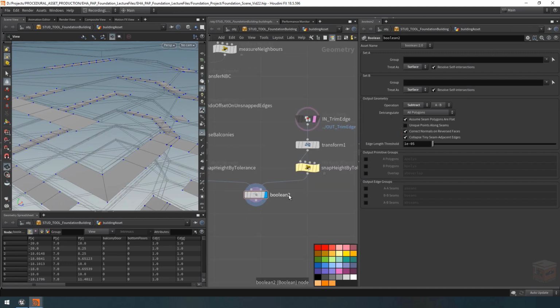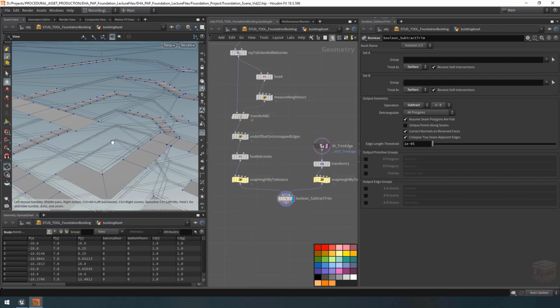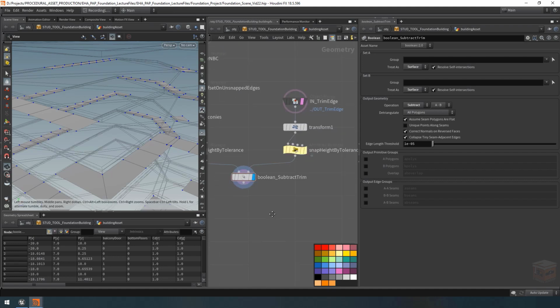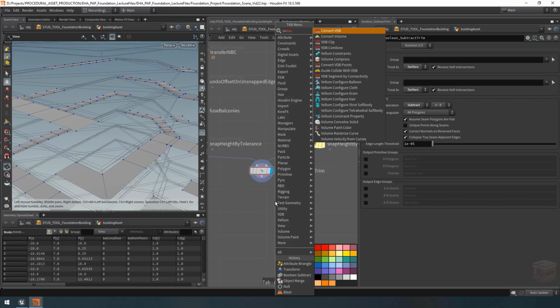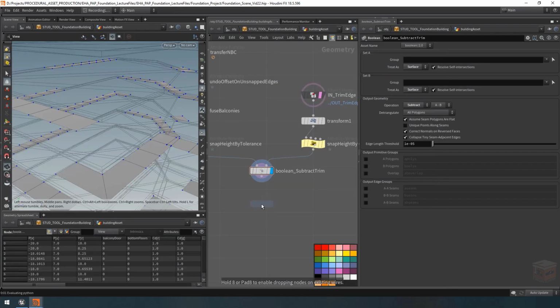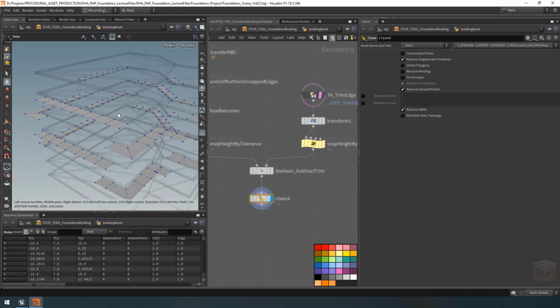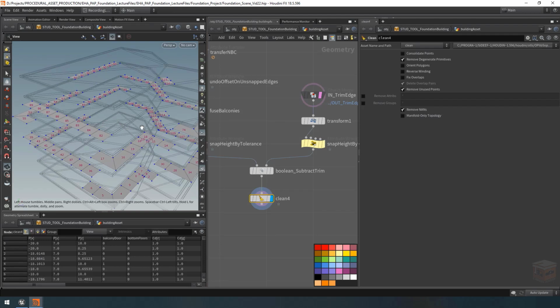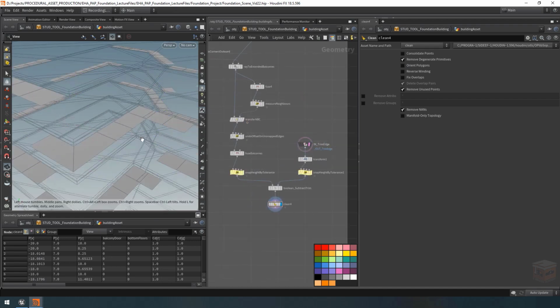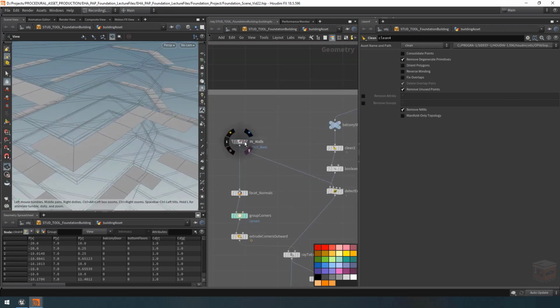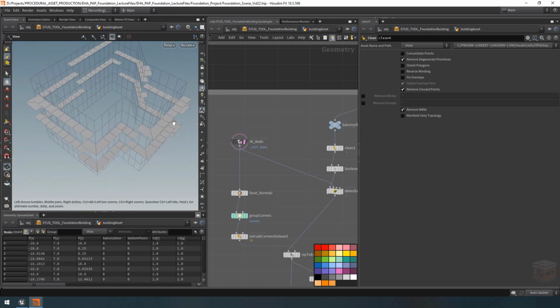Let's call this Boolean node subtract trim, like that. Now, just to be clean, let's run this over another clean node, just in case the Boolean has resulted in some kind of bad geometry, maybe some degenerate geometry, some zero space surfaces or whatnot. The clean node will try to clean that up for us. So let's just hook it in like that. Alright, so at this point we now have our balcony shapes and they are being subtracted with the trim.